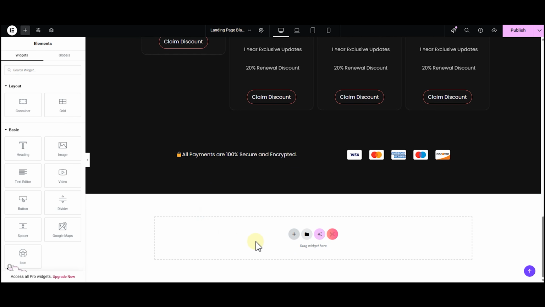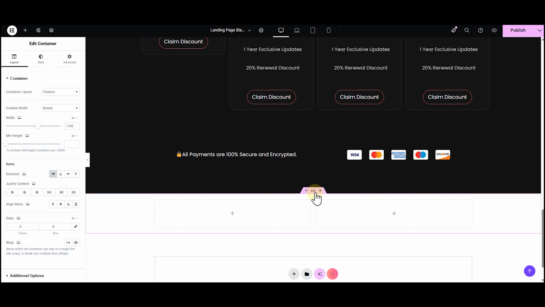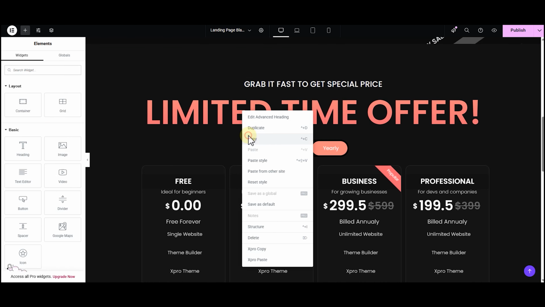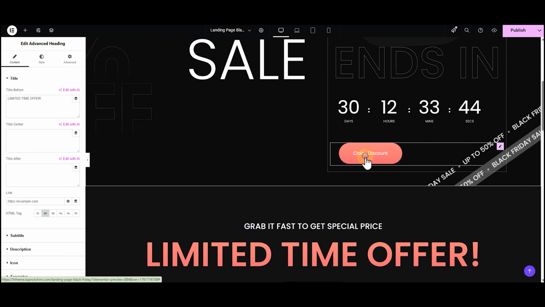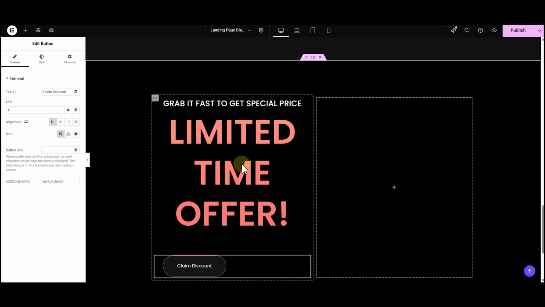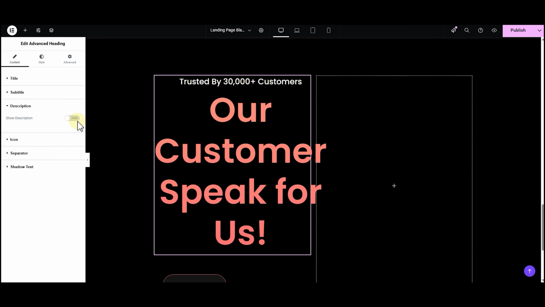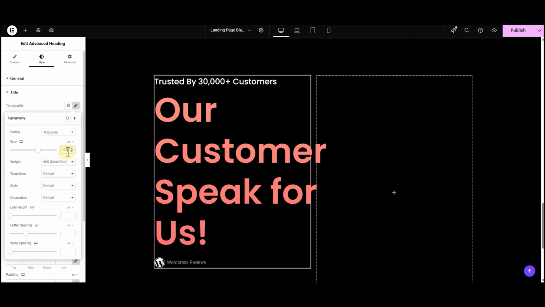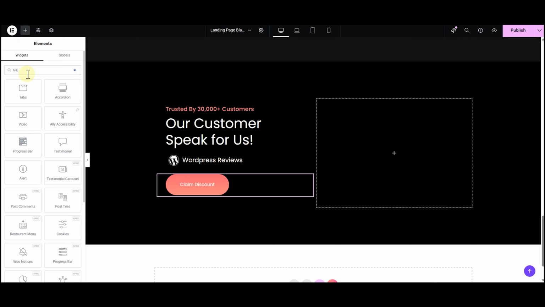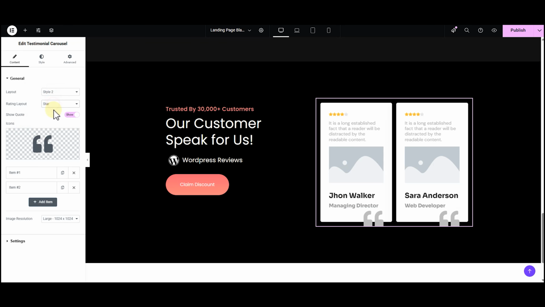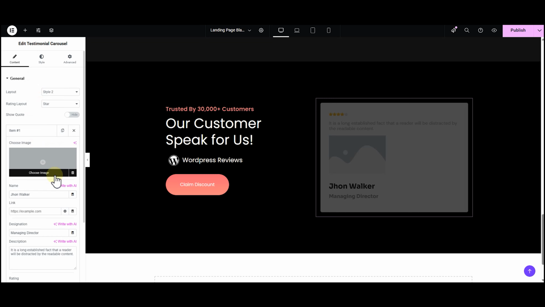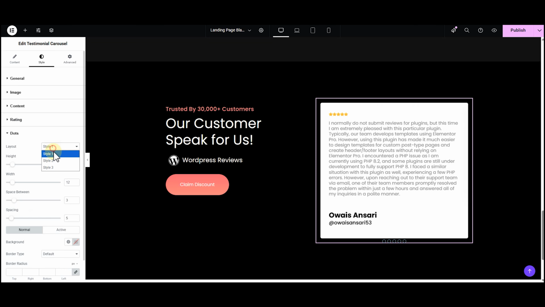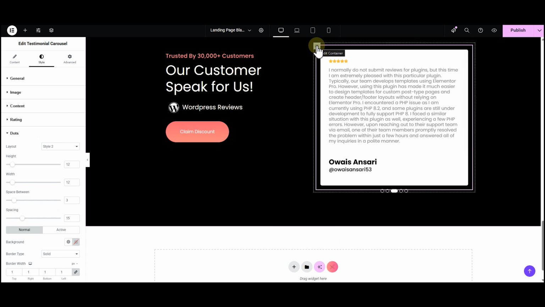Now for the testimonials, adding a Flexbox container with 2 columns and setting it up. On one side, dropping a heading and a button, copying and pasting and tweaking it. We will add the reviews from the WordPress forum. Now in the other container, dropping in the testimonial carousel widget. Updating the content with glowing testimonials and styling it. Trust is everything during the holiday season. Social proofs like testimonials and reviews reassure visitors that they're making the right decision.